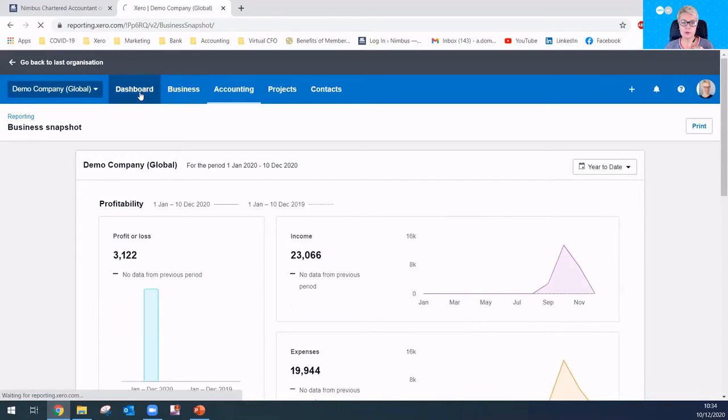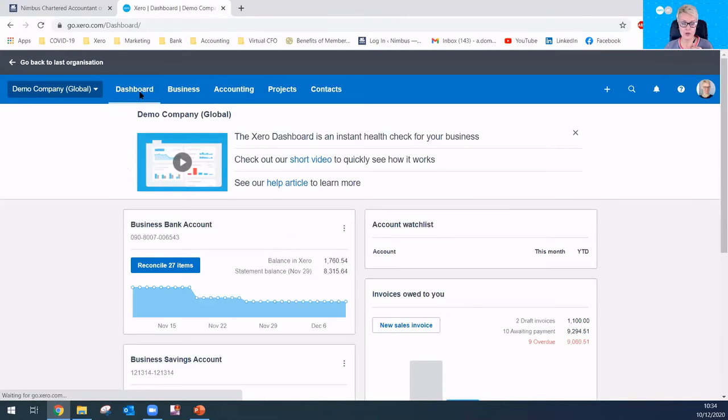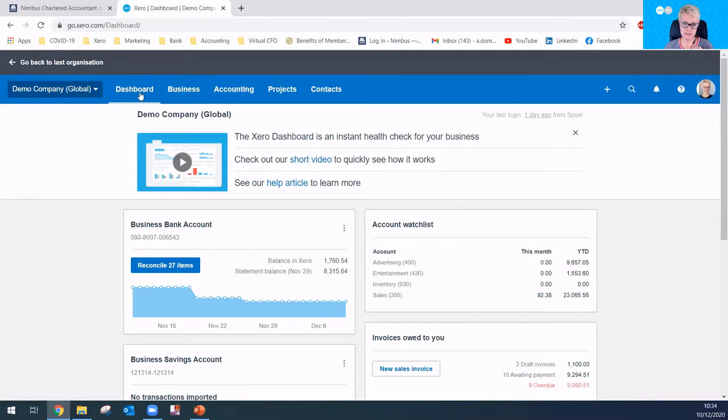So now let's move on to have a look at how to process fundamental transactions in Xero. So we are going to look at purchase invoices and sales invoices. Just to remind you, purchase invoices are called bills in Xero.